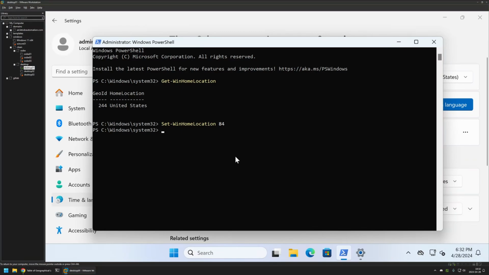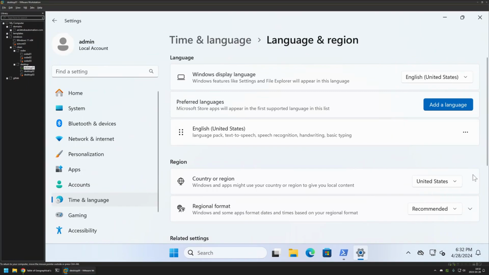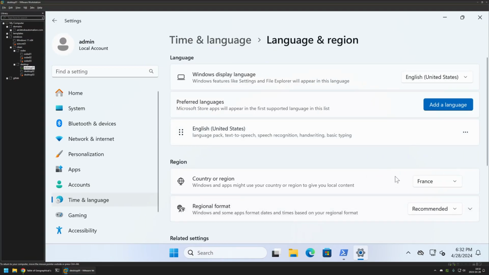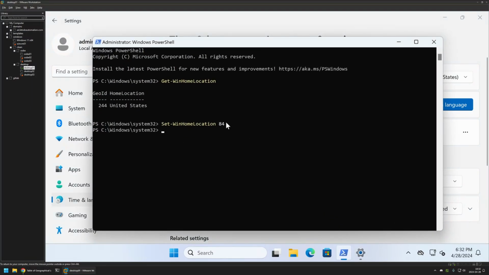So let's go back to the virtual machine and then enter 84 in here. Press enter. As you can see, the command was executed. Let's go see here. It still says United States, but let's try to refresh this window. And this time it says France. So it seems that this command right here is working just fine.